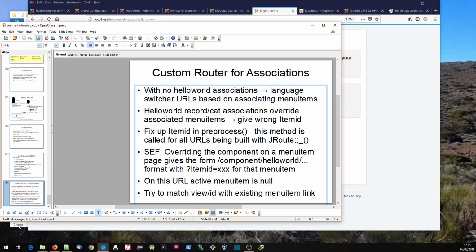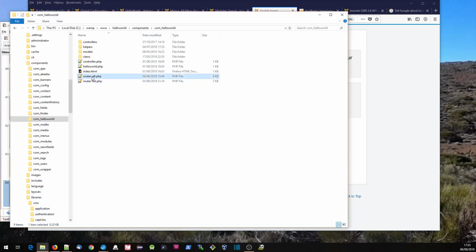So let's rename Hello World router back again. So I've got a copy of it here. And I'm just going to put it back to router.php.